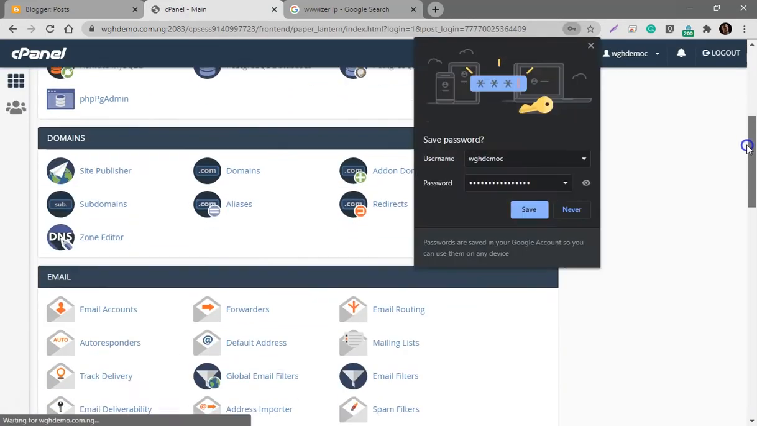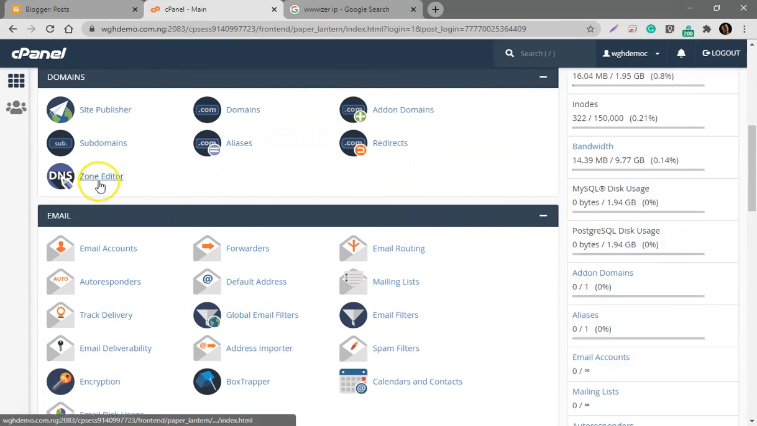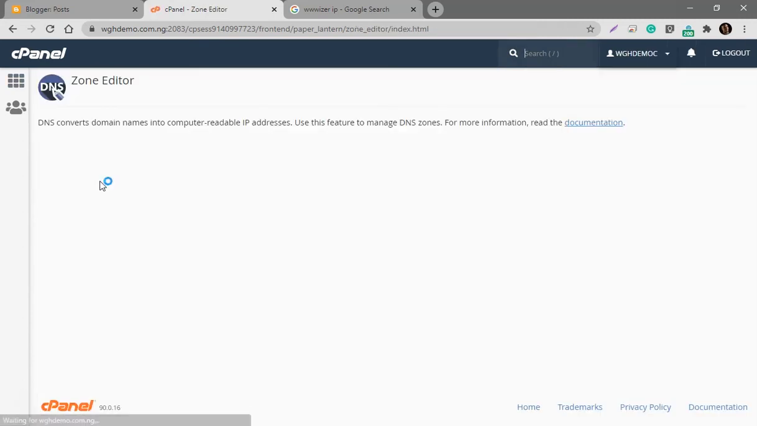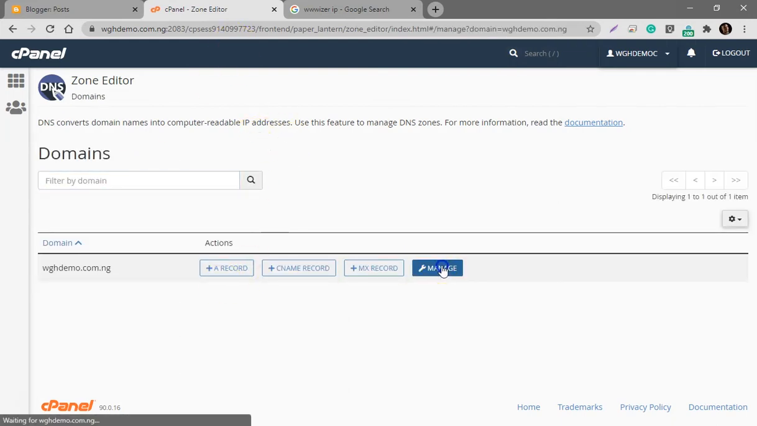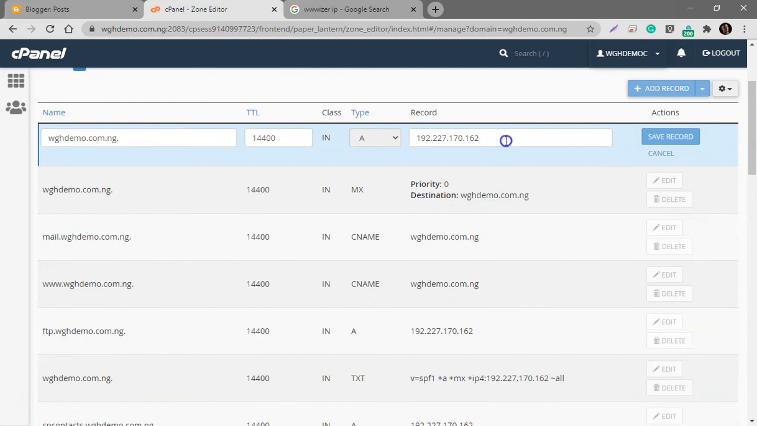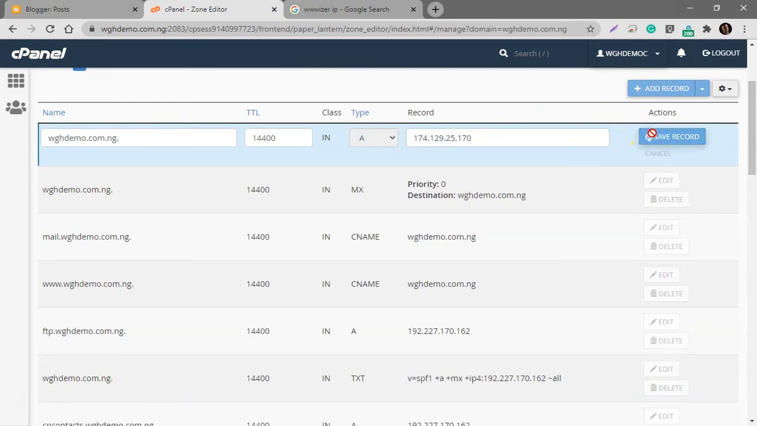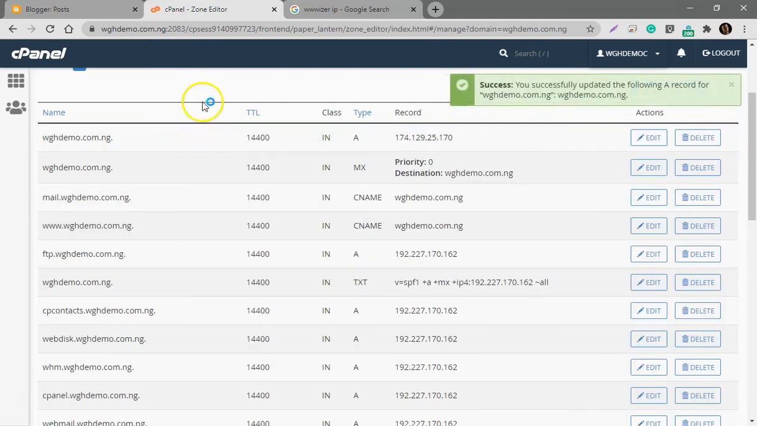Once logged in, I navigate to domain and then zone editors, and then zone editor. Here I click manage. Again, as I established earlier, the A record should point to Wiser IP. So I click edit here and replace the existing A record with that of Wiser, and then click save.